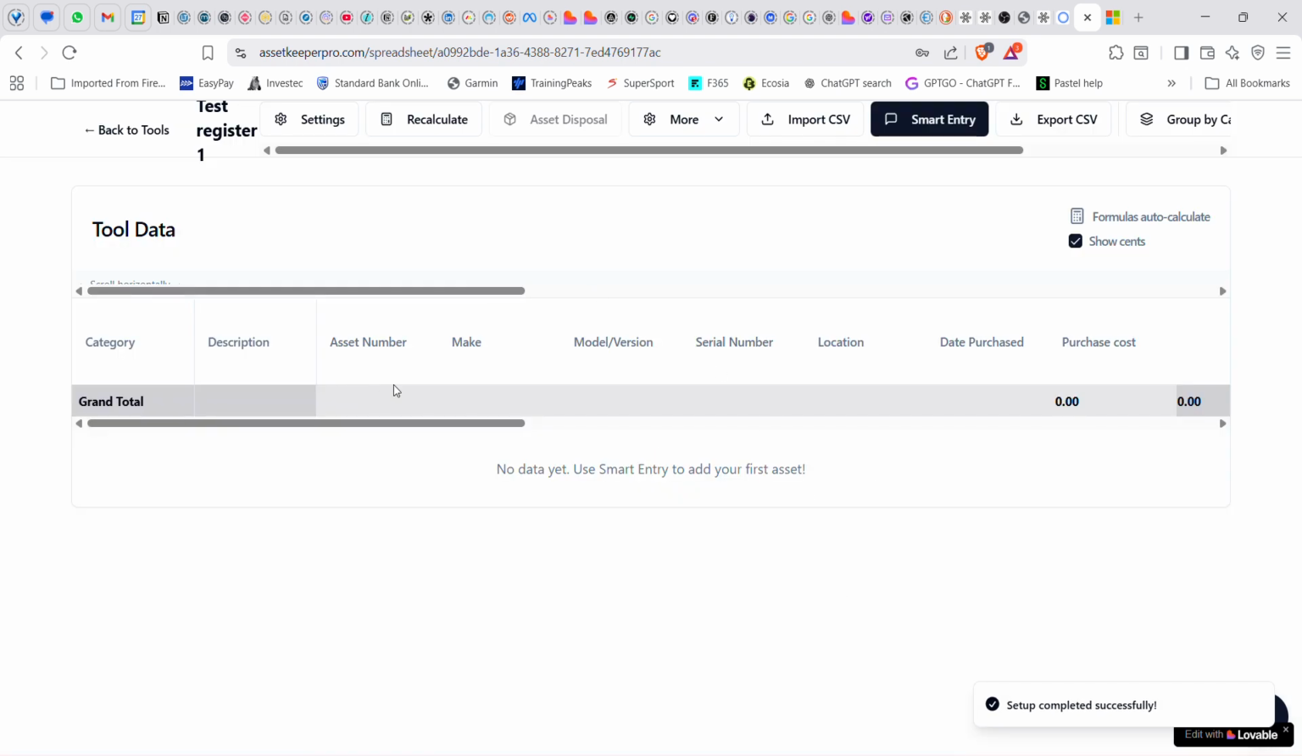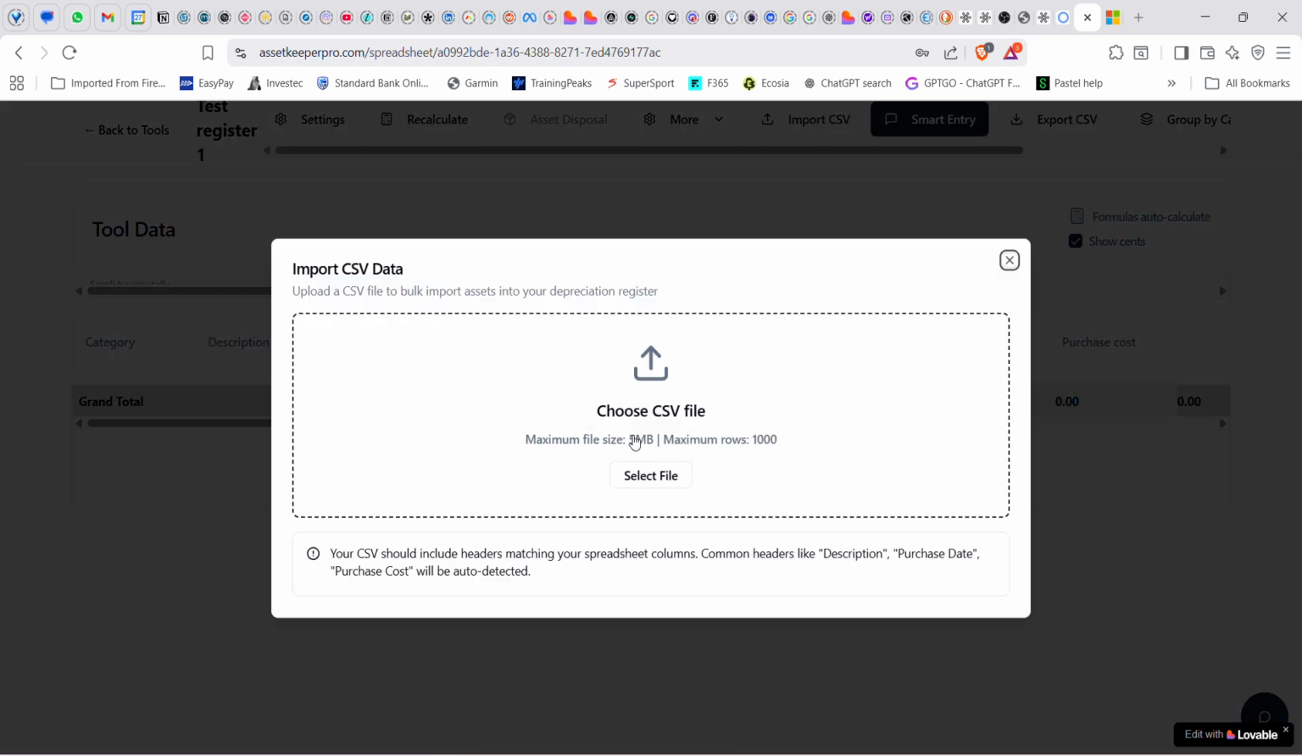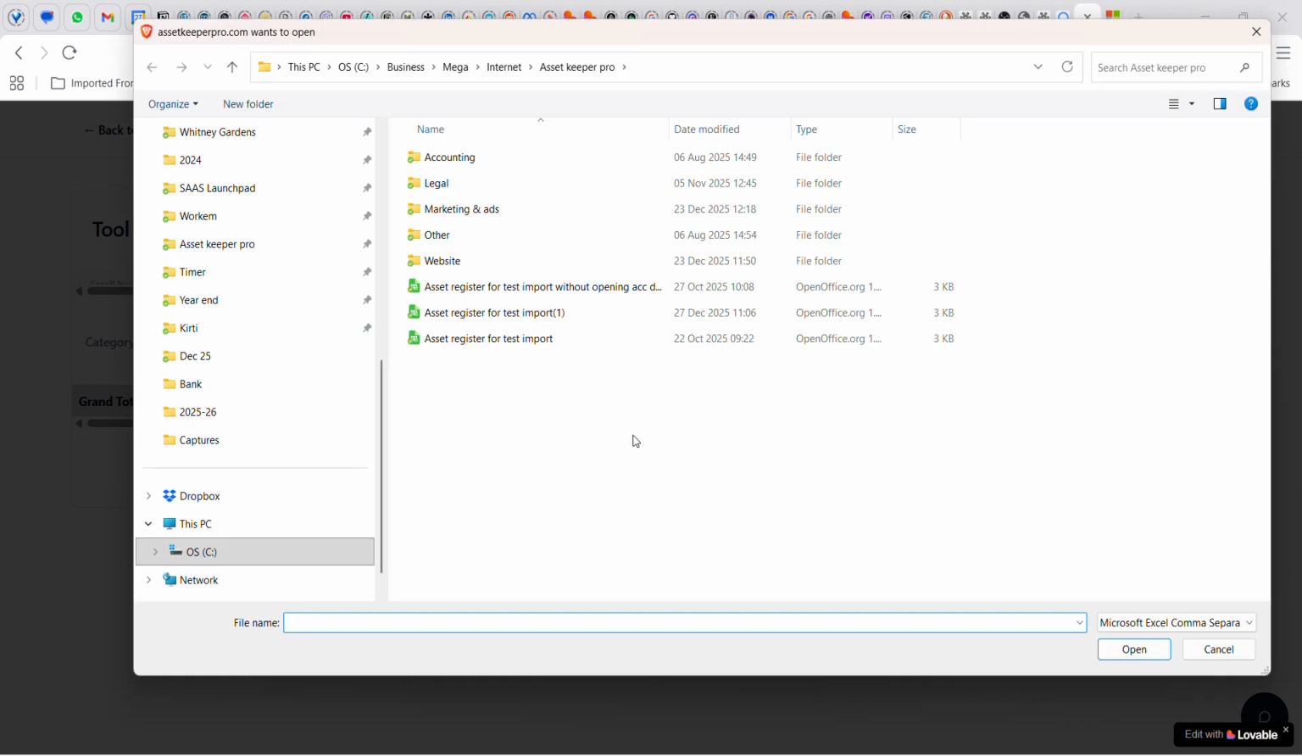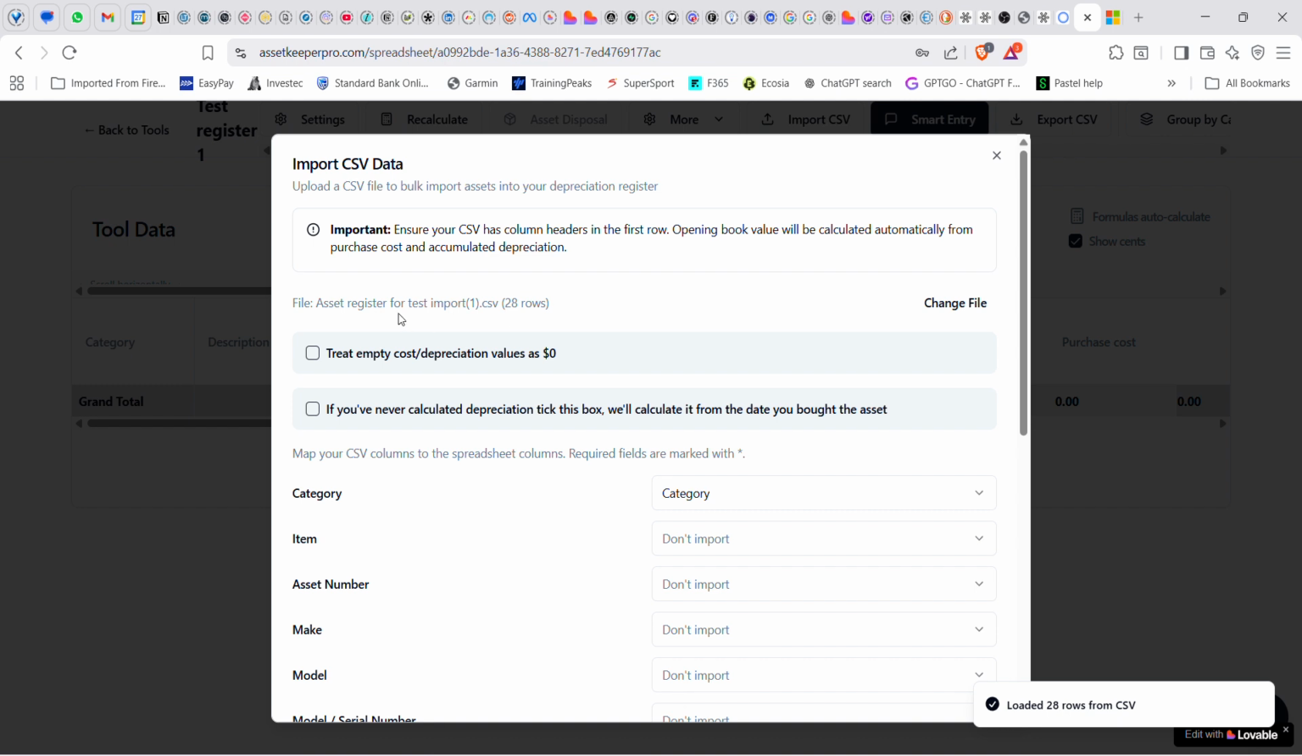You now have a blank fixed asset register. You can add line by line by clicking Smart Entry, or you can, to start off with, import CSV, which I'll do. I'm going to choose my CSV. This is the one I've created for import. It gives you messages. You can treat every empty cell as a 0 value, or you can, if you've never calculated depreciation, tick this box, and then the tool will do it for you. So I'm going to select that also.